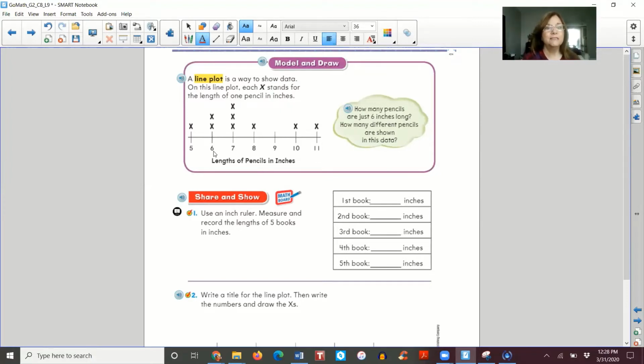So we go to the 6 inches and we go up. How many, and these represent the pencils. So how many X's do you see? 2. 2 pencils are just 6 inches long. And how many different pencils are shown in this data? Well, we counted them and we came up with 9 X's.